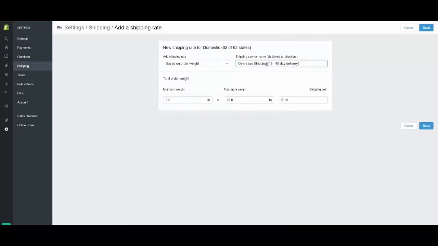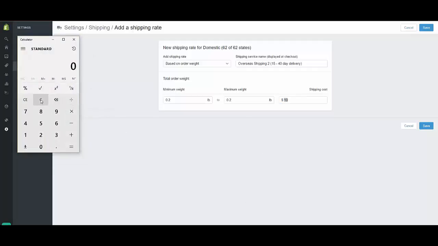So if someone orders 2, we need to set up a second one. I call this overseas shipping 2. Everything else stays the same. Minimum weight is 0.2, and then maximum weight is also 0.2. Now the shipping price needs to go up. It's 2 items, so you can either simply double it each time. You could do $6.95 plus $6.95 and charge them $13.90.